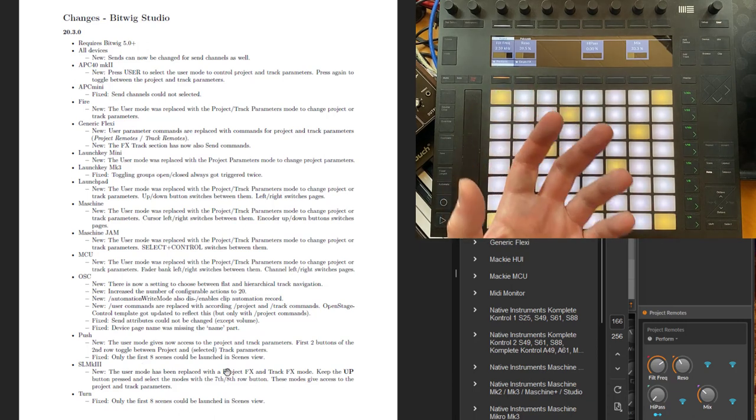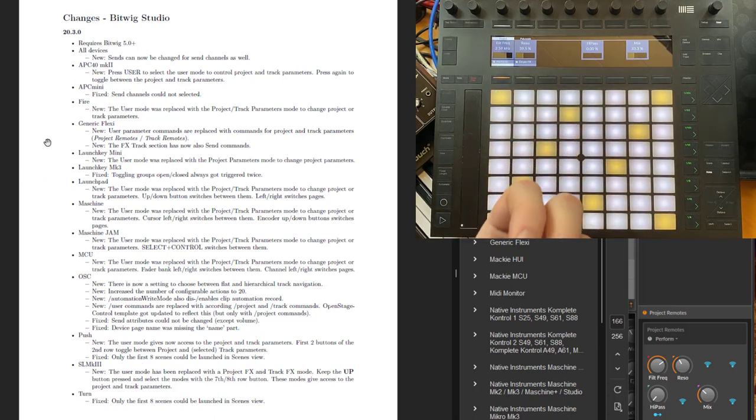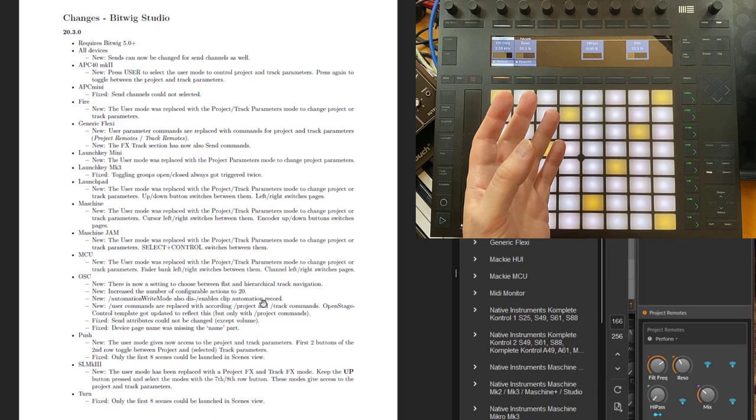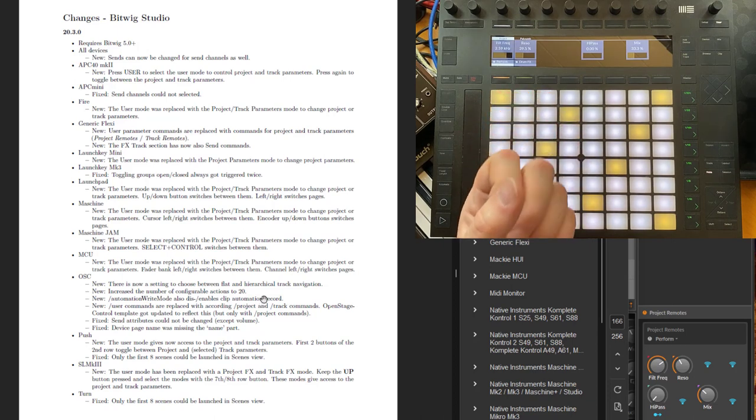And as I said, it works also with all other common devices like the Launchpad, Maschine, the Mackie control protocol. It's also in there, the APC40. So you can use this on your live jams and your live gigging.